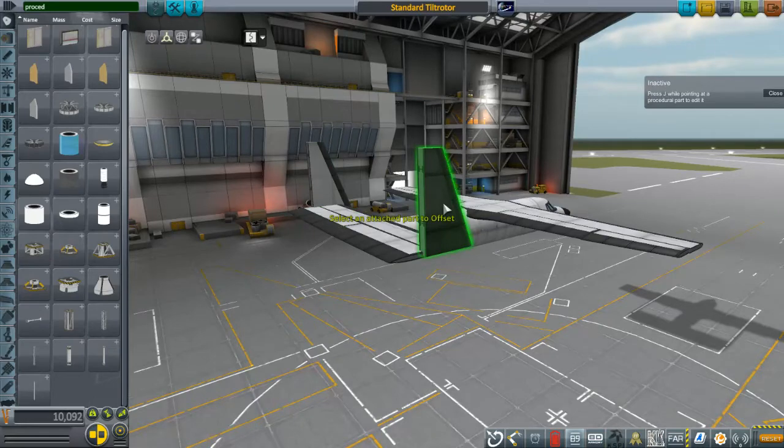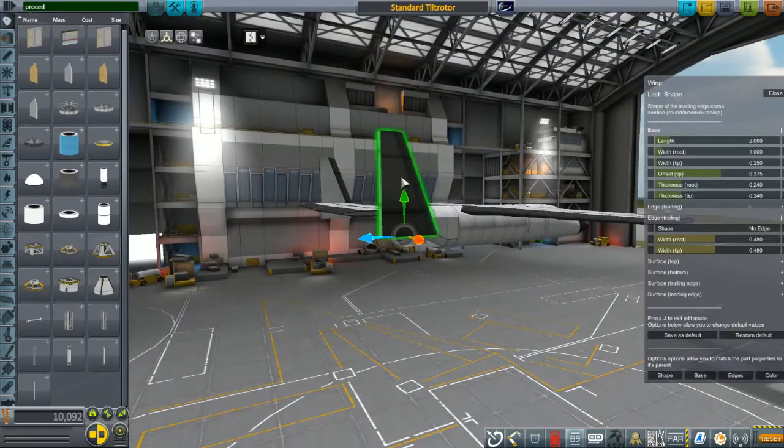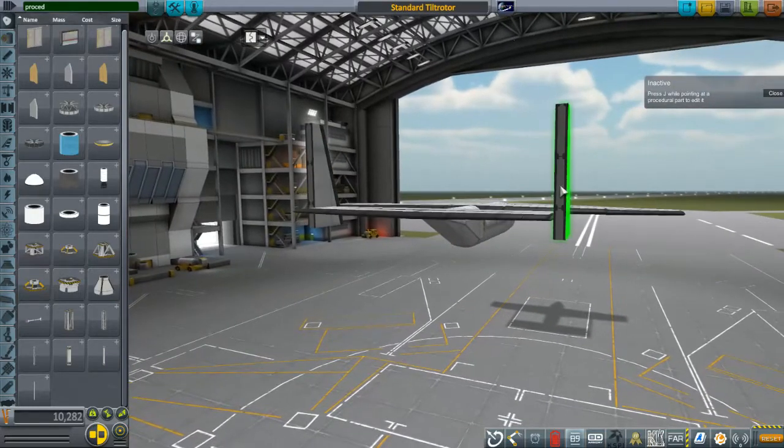Switching over to move mode to offset this. I'm going to drag it down. I'm going to drag it out so that it looks like it's actually attached to the wing. And looking at it, I think I'm going to add 0.5 meter to it vertically. So it is now 2.5 meters tall and has some slight hang down.